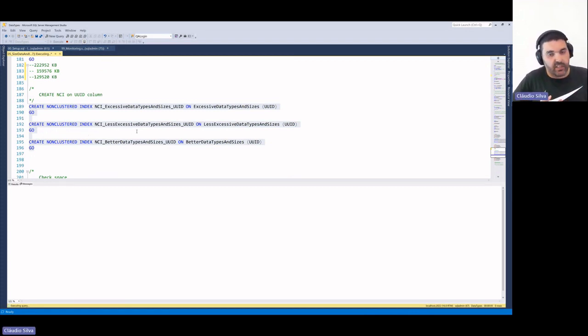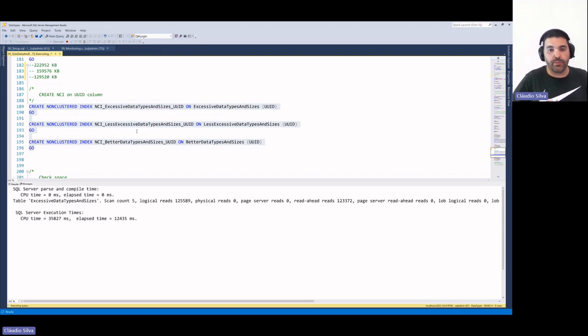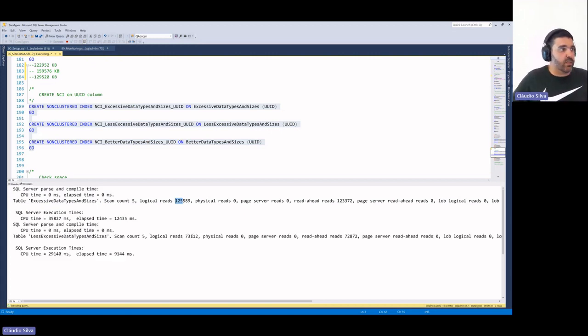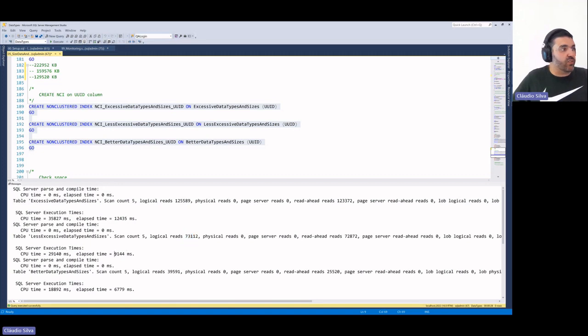Think about the time that the index can take to create, because it needs to read the table to create the index. If the data types are bigger, you need more space in memory. You can see here that it needs to read this amount of pages and took 12 seconds. The second one read almost 60% or so and took just 9 seconds, and the last one took just 6 seconds and read much less than the other one, okay?